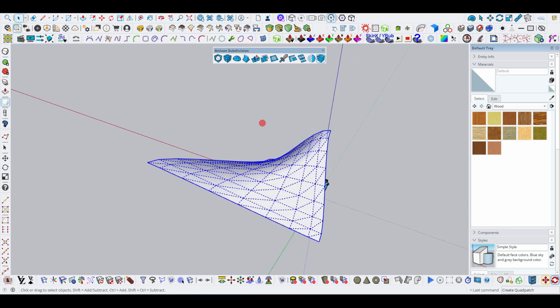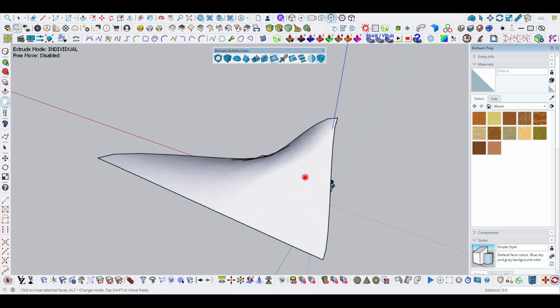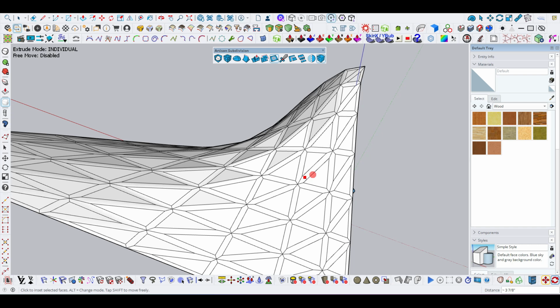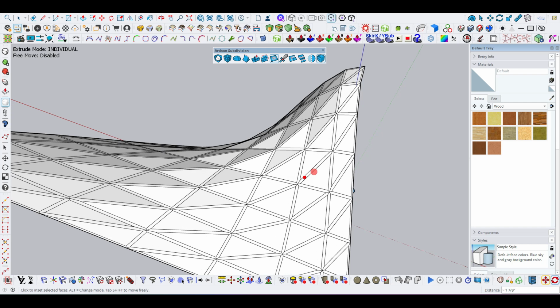So just select the whole model and here you have to click on this inset faces option. Okay, after that just click and drag the mouse like that. Okay, so take the inset option just like that. So I'm taking an inset of 1.5 inches like that.